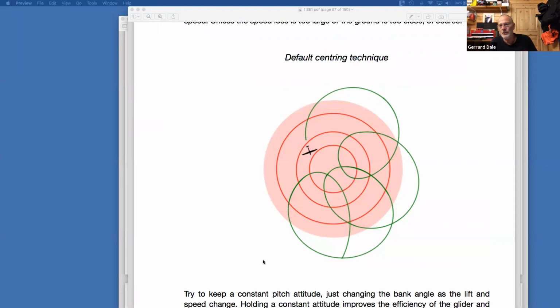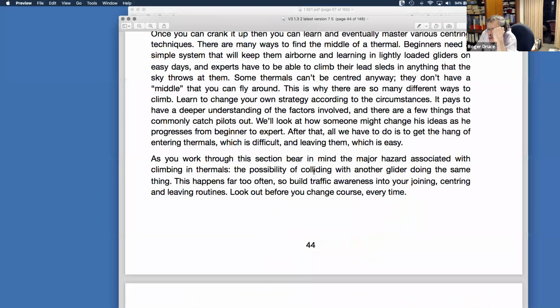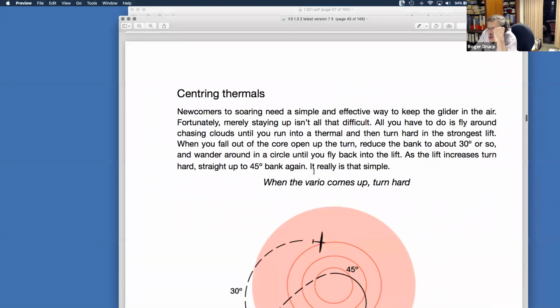The default centering technique, which is to turn like hell in lift, and then as you come out of the lift, you open out, you wander around, you rather rely on luck to take you back into somewhere where the thermal is. Then you turn tight again. You're quite likely to spend a long time outside the thermal not climbing properly. So it's not the best way to circle. However, it's a start. Can I say that there is a bit of a confusion there?